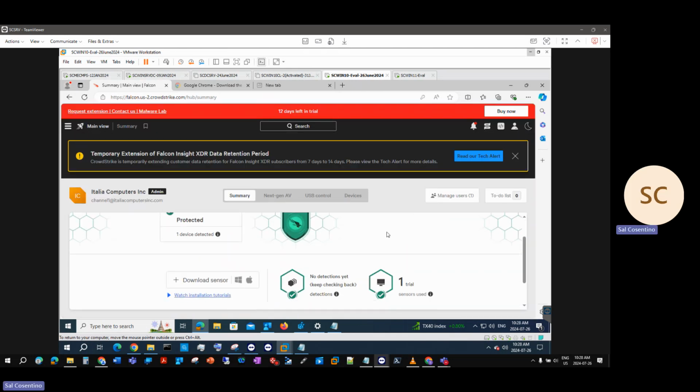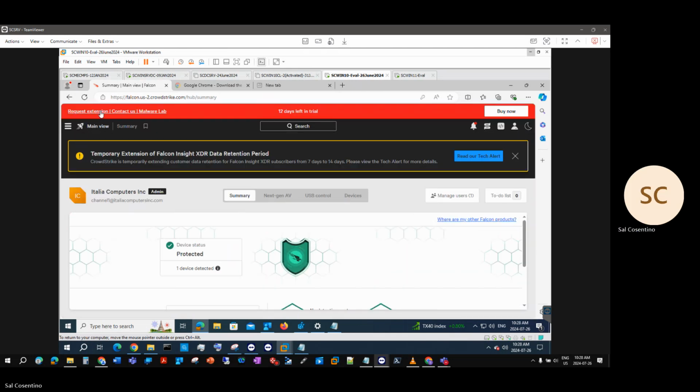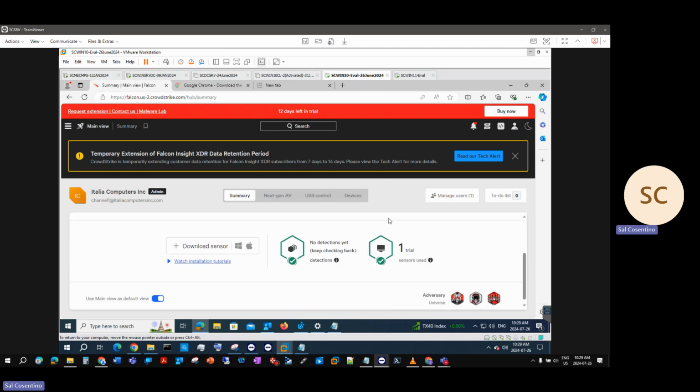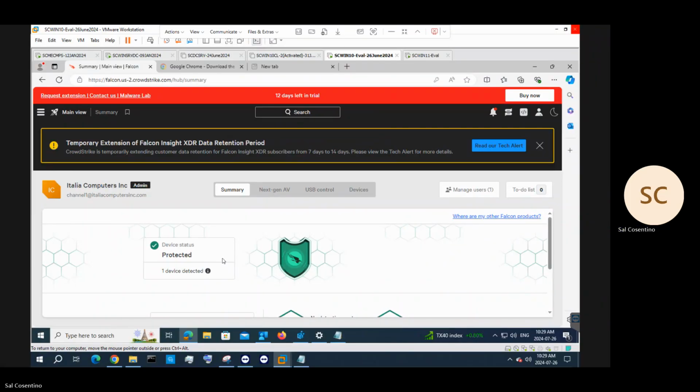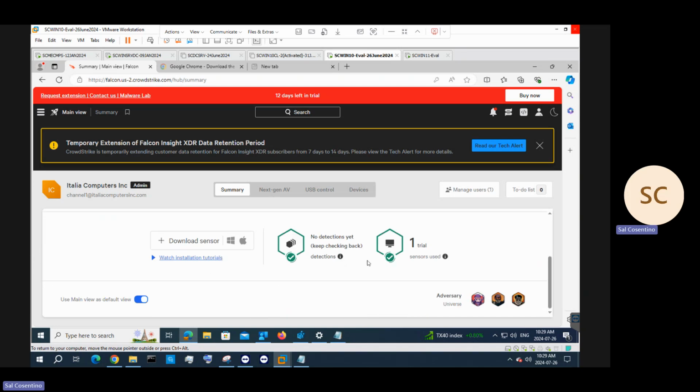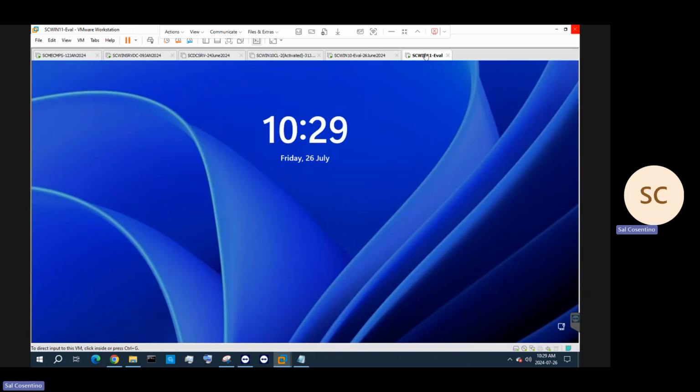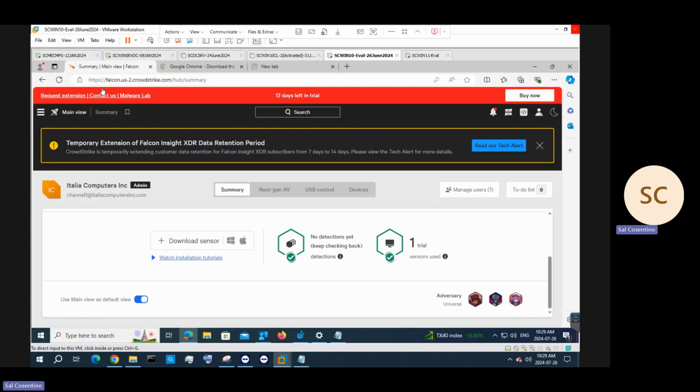So this is what the admin dashboard looks like once you log in. Nothing too fancy, but again, it's a great looking thing. And you can download the sensor, and what I'm going to do is show you how to download the sensor, and we're going to go ahead and install it on a new machine.